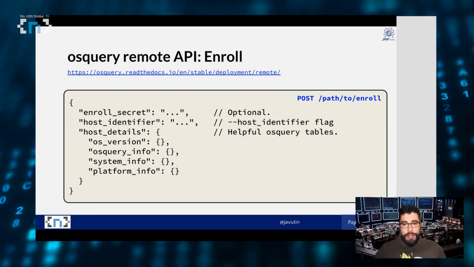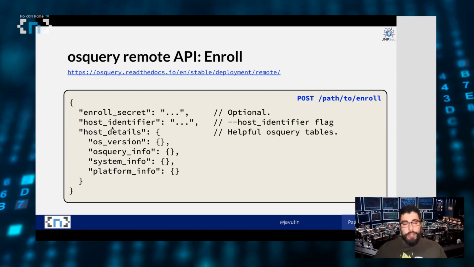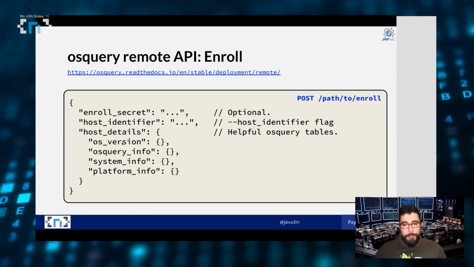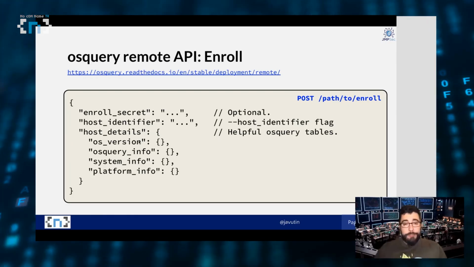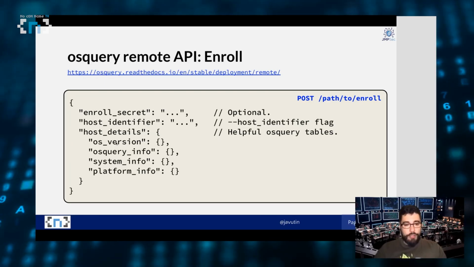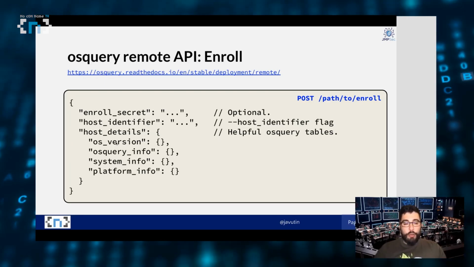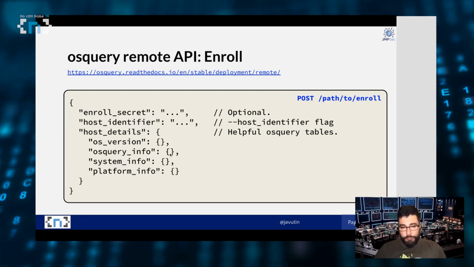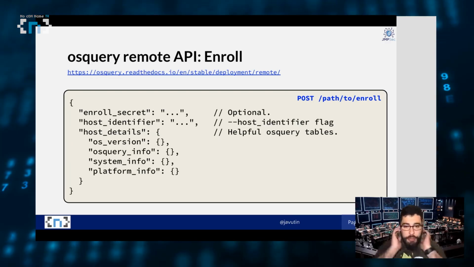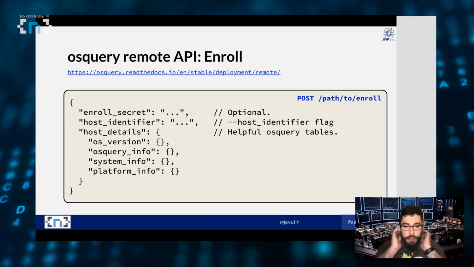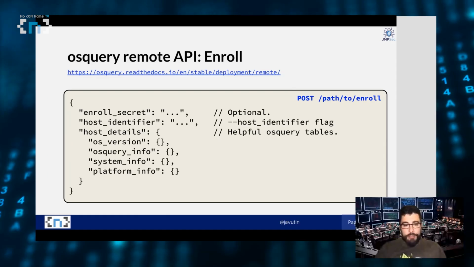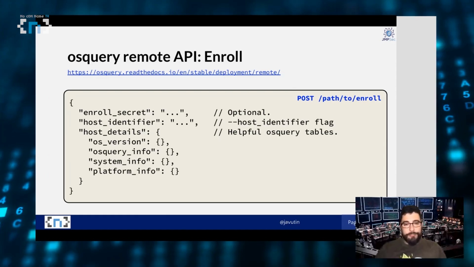It also contains the host identifier, and then within that request there are a number of host details that can be appended to the enroll request, like the OS version, some information about osquery, or some information about the system. Those are actual tables of osquery. That is very handy when the request is received in the server, because it can be used for identification, for metrics, or for extracting metadata about the enrolling request.